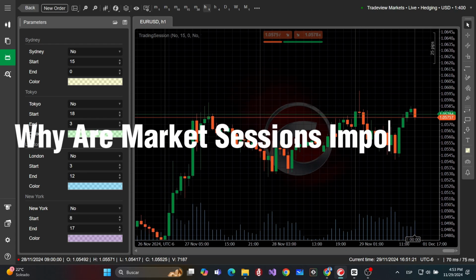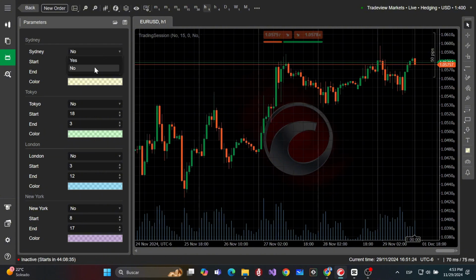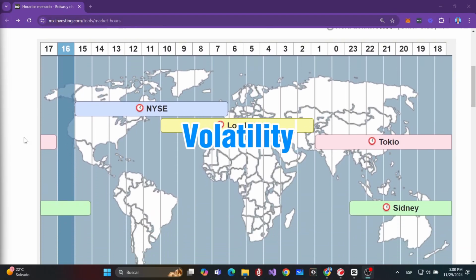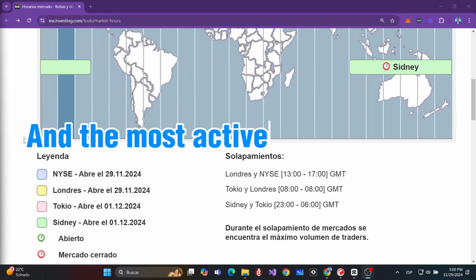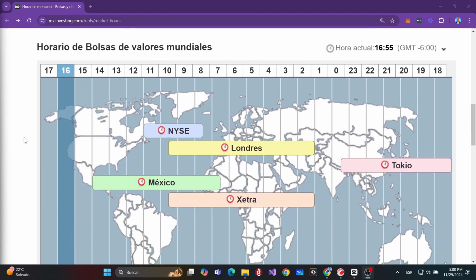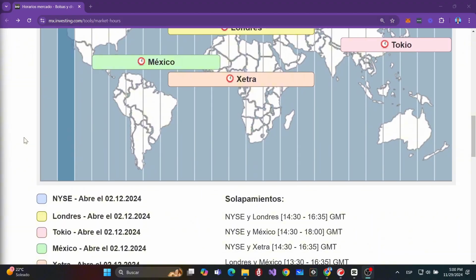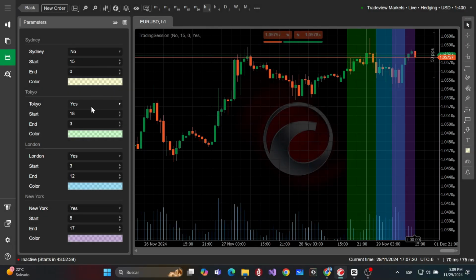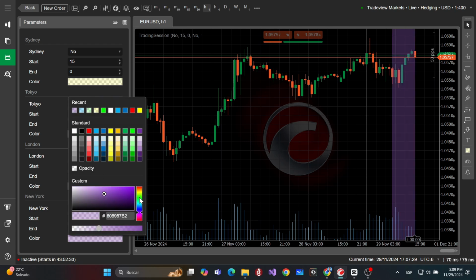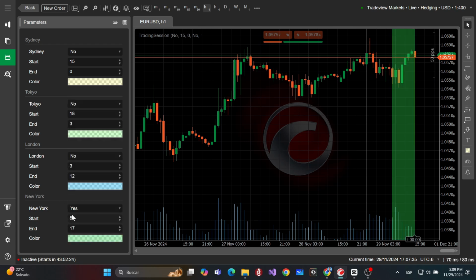Why are market sessions important? Each session represents a period of activity in a specific financial market, and each has unique characteristics such as volatility, trading volume, and the most active currency pairs. Visually identifying these sessions can help you adapt your strategies and trade during the most favorable times for your goals. In this case, we've developed an indicator in cTrader that allows you to visualize the sessions directly on your chart. This indicator uses configurable parameters like the start and end times for each session, its color, and the option to enable or disable a session based on your needs.